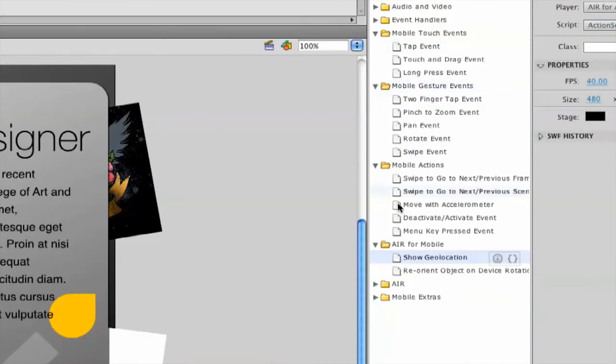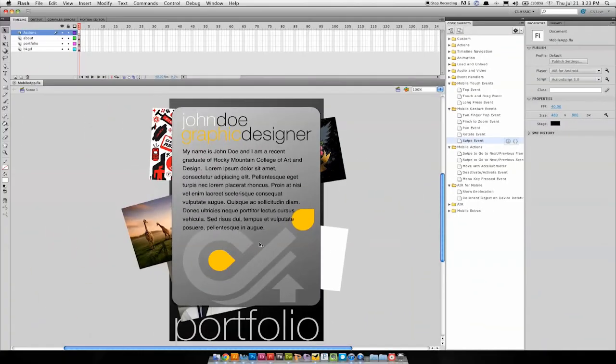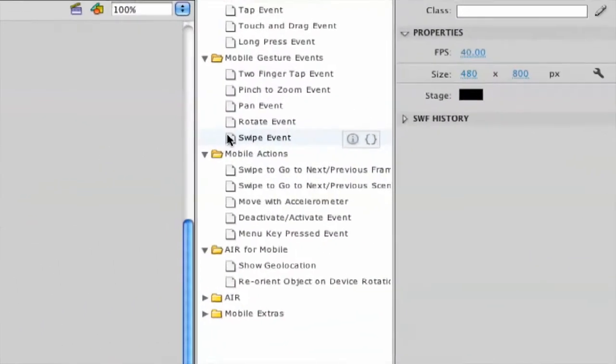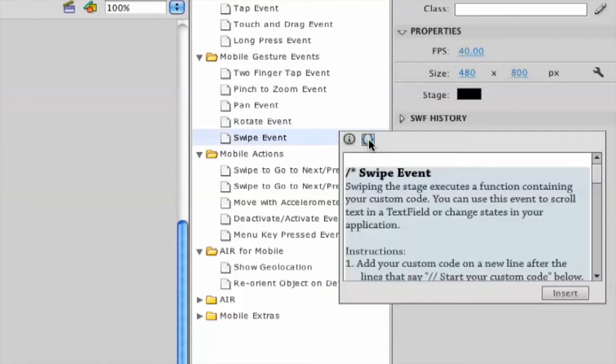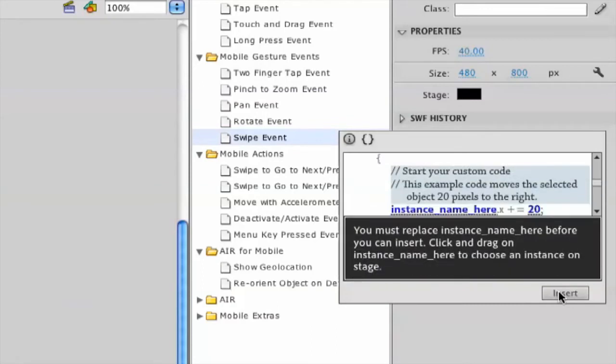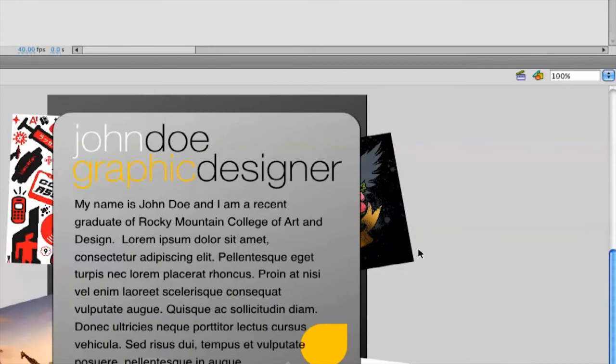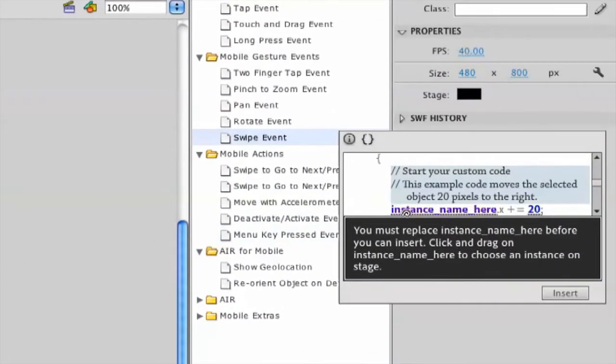Okay, in this case, since I've reviewed all of these, I want to go ahead and add this swipe event because I want to swipe this panel out of the way. So with that swipe event selected, I can go ahead and click Show Code and read about exactly what it does. And I can click Insert. And when I click Insert, it gives me this little pop-up notice. It says, you need to replace instance name here with the name of the object. And it's referring to this name right here.